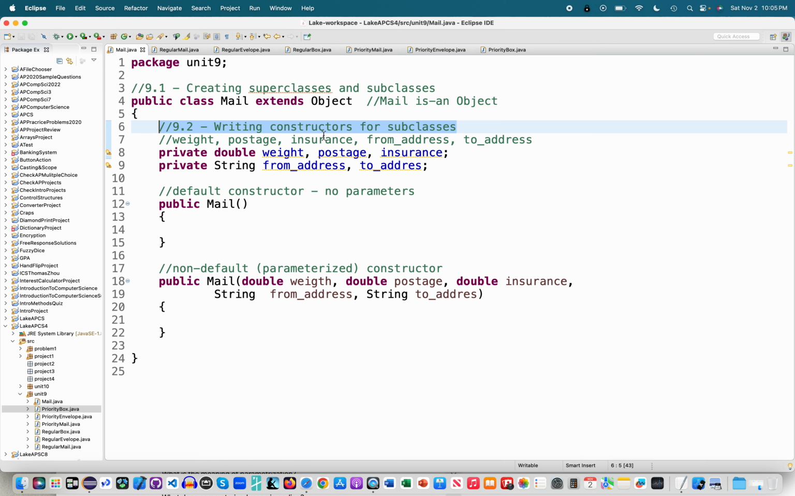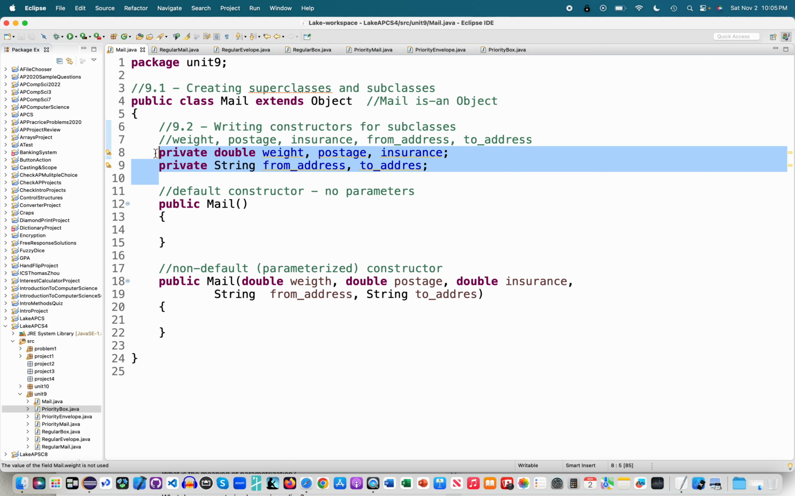A constructor's job is to initialize all instance variables. You call them instance variables, you call them fields, you call them properties, we call them attributes. There's so many words that we can use for this data. So everything that we needed to make the class needs to be initialized. I need to give this a value, this a value, this a value, from address to address.